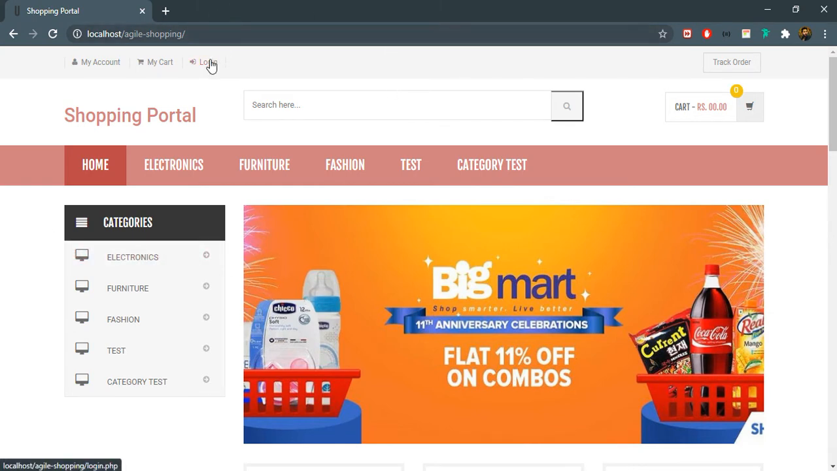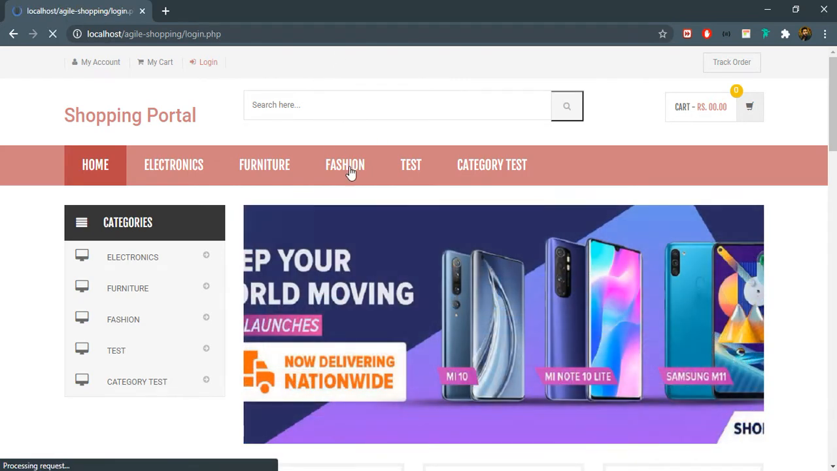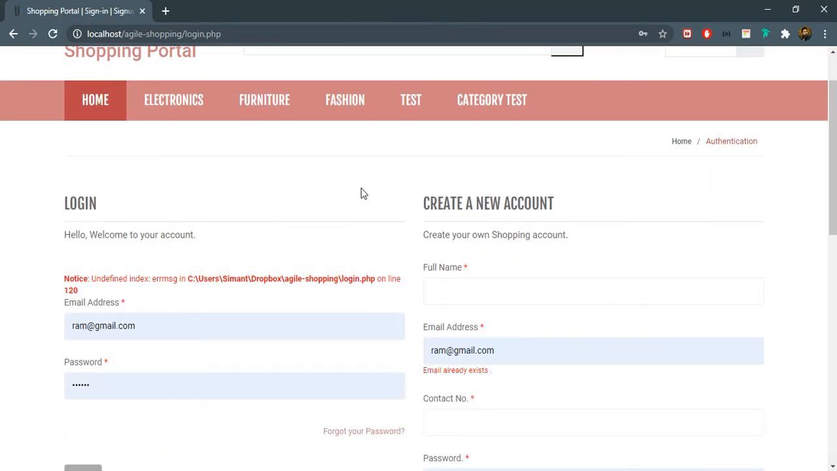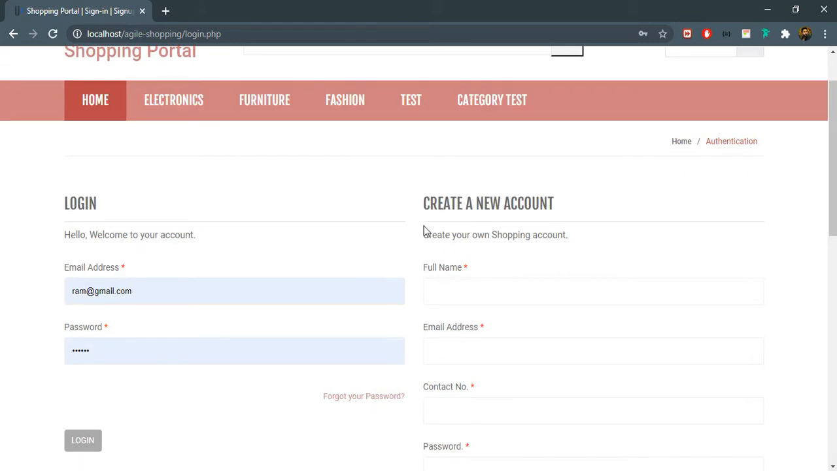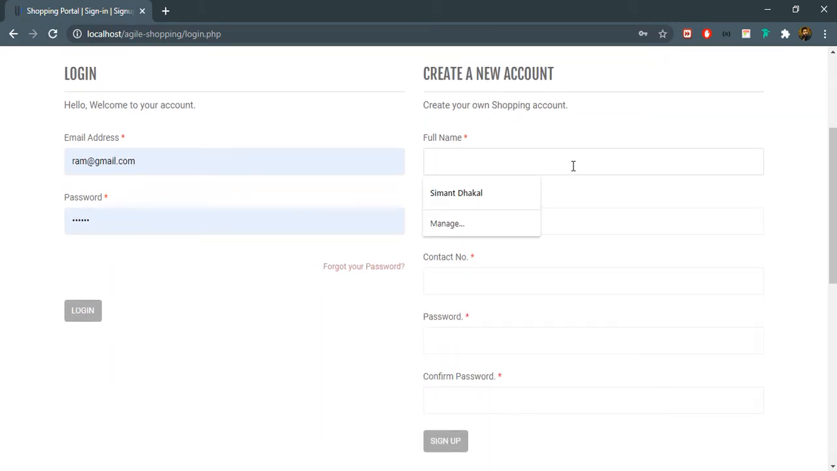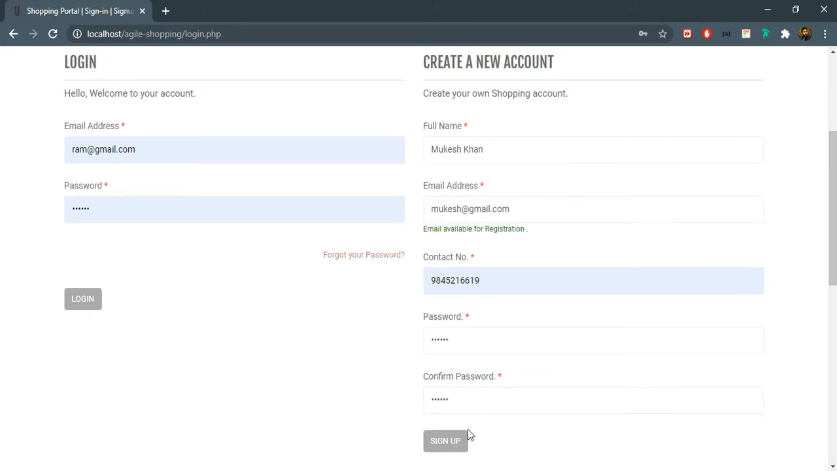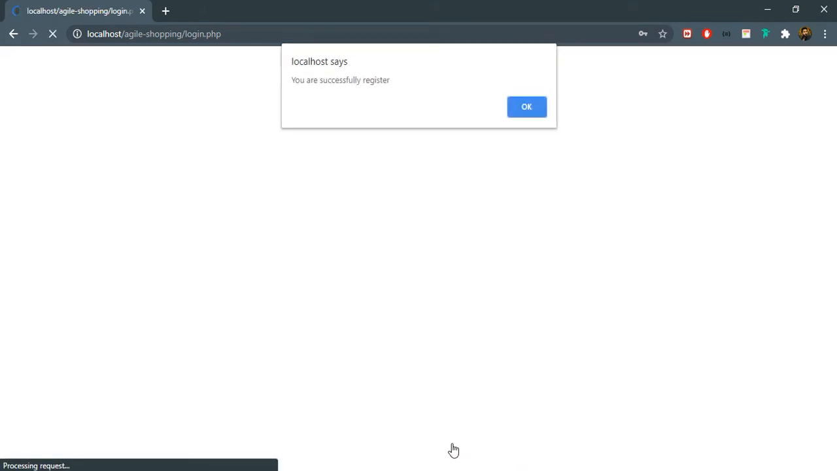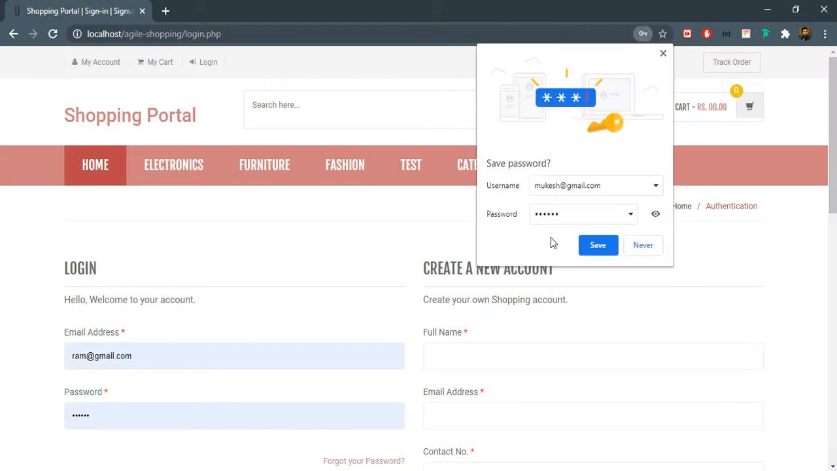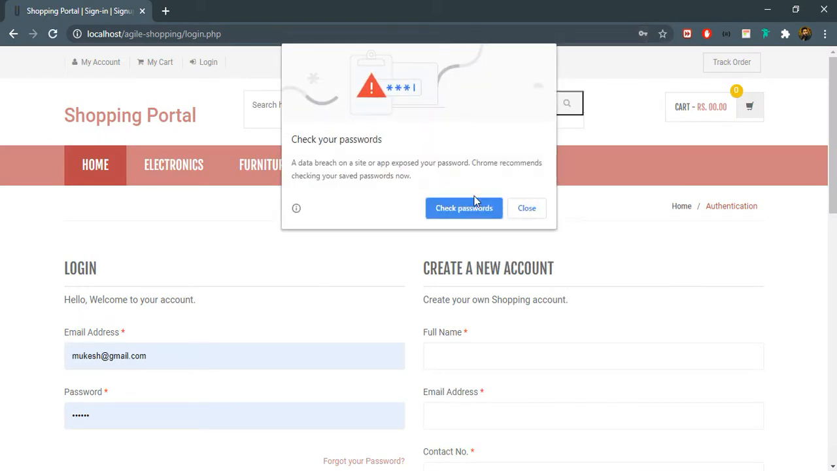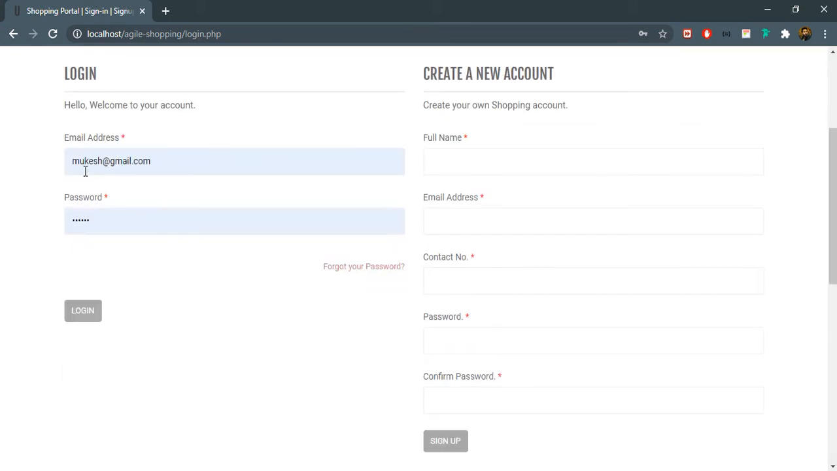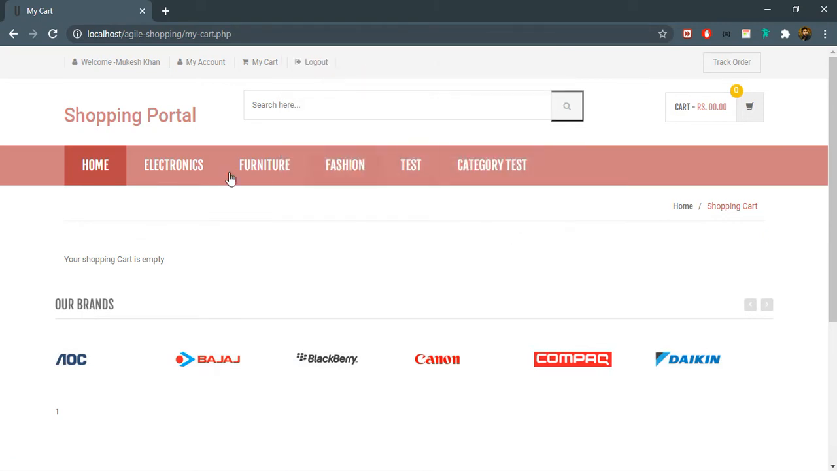So at the very first, let me create a new account. I'm sorry for this error. This is not actually an error. Okay, so now let me create one account. I will hit the sign up button. Now it says we have successfully created our account. So I will log in with the same credentials. Now we have been logged in. As you see over here, we haven't added any items in our cart, that's why it is empty right here.